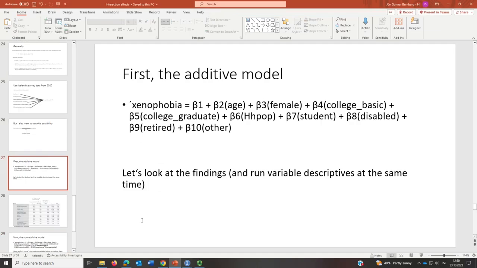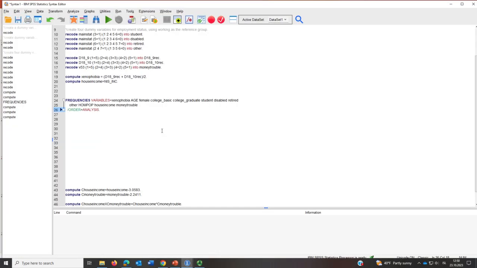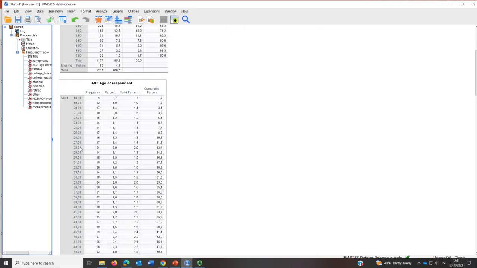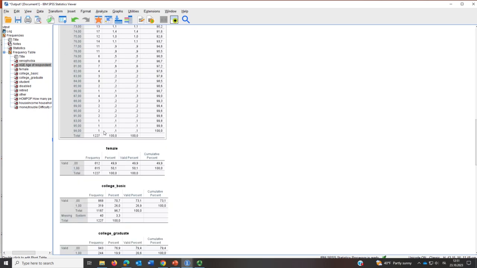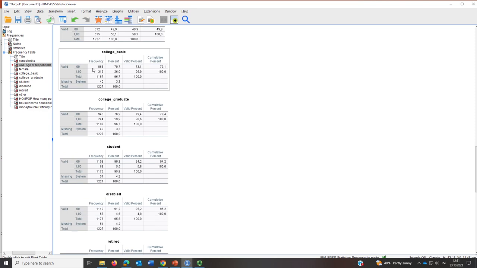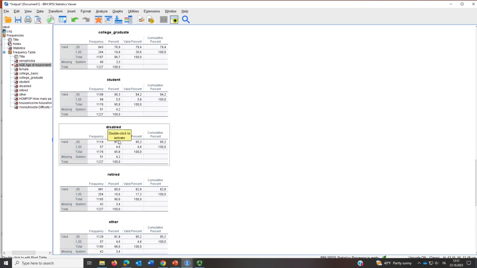And I'm going to run the variable descriptors at the same time, and this will become important. I'm just going to show you the variables first. So here is xenophobia, which ranges from 1 to 5. Age, 18 to 98. We have female, a dummy variable, 0, 1. We have college basic, so bachelor degrees versus other, and college graduates, graduate degrees versus other. We have students, disabled, retired, and other. And the reference category for these 4 dummy variables is working.